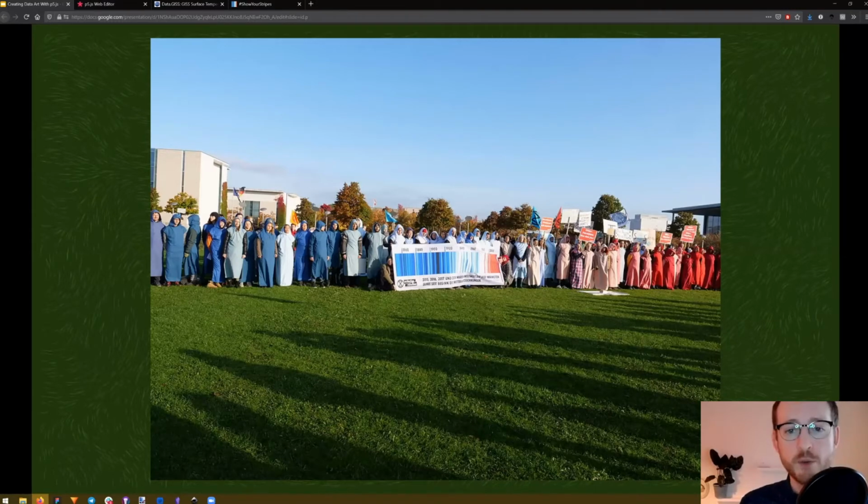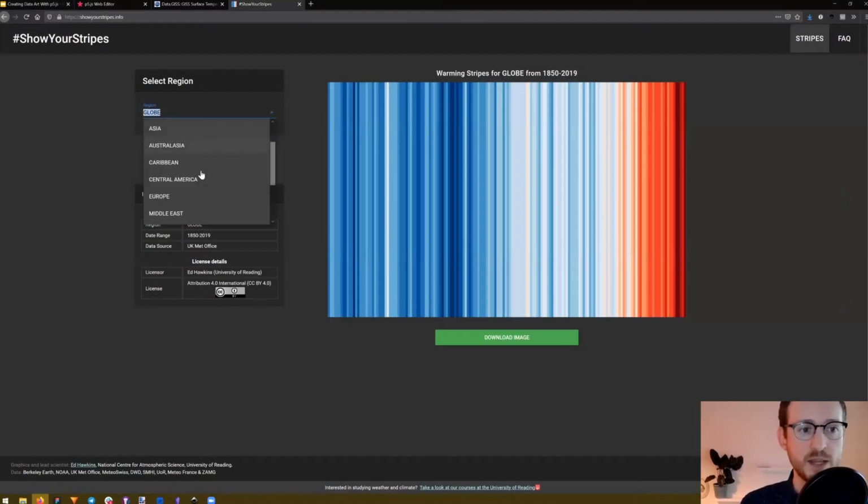And one more note on this graphic that I want to say before we continue is that obviously normally it would be pretty bad form to run a workshop teaching people how to copy somebody else's art. In this case, the reason why it's okay to do so is that Ed has given his warming stripes graphic a Creative Commons attribution license, which means that you're free to do absolutely anything you want with this graphic, as long as you give credit to Ed and you link back to showyourstripes.info, which is a website where you can create your own version of the warming stripes for anywhere on the planet. But you're not going to need to do that because I'm going to teach you how to make it from code today.